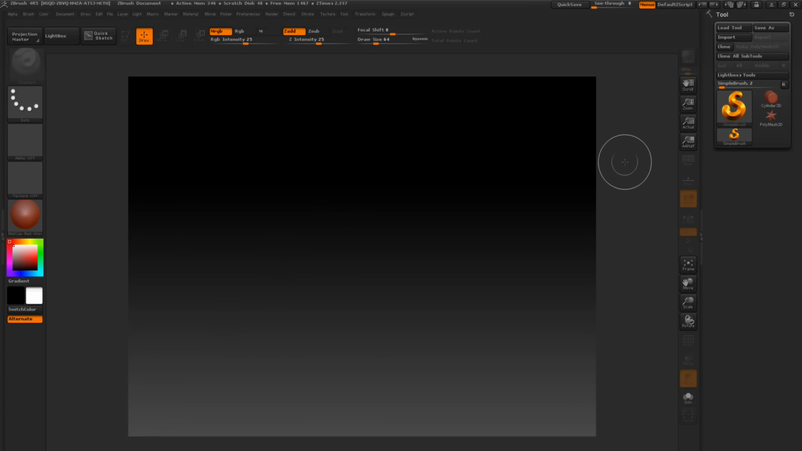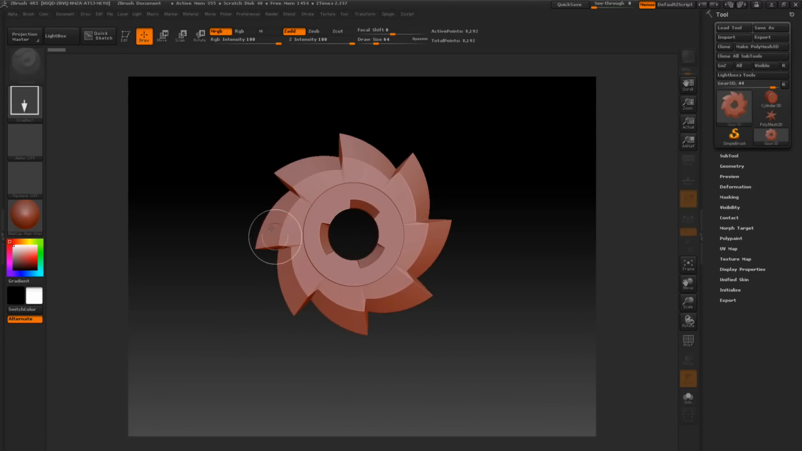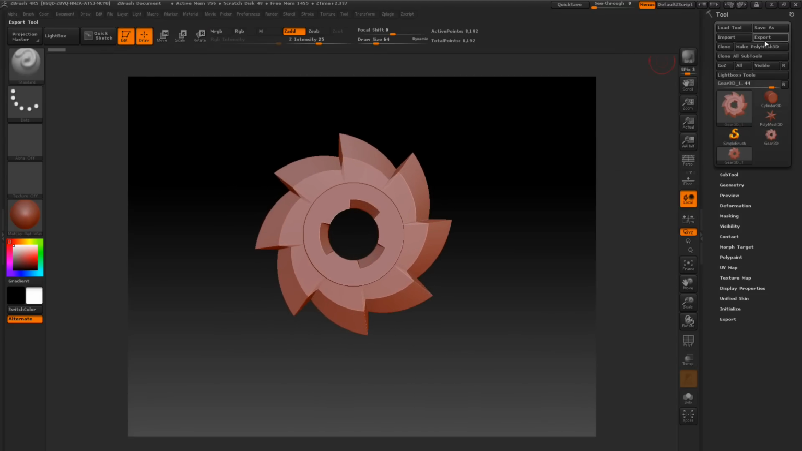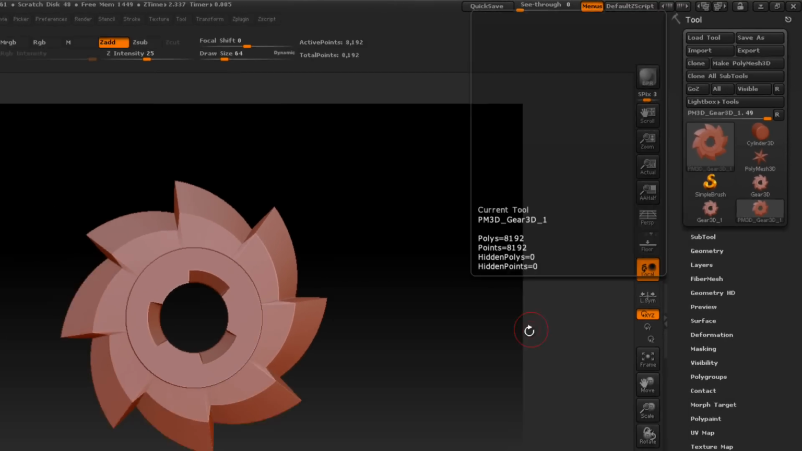this works on Polymesh 3Ds. It does not work on the primitives. Like this is a primitive here, and if we drag this out, this will not work. It needs to be a Polymesh 3D or imported OBJ.